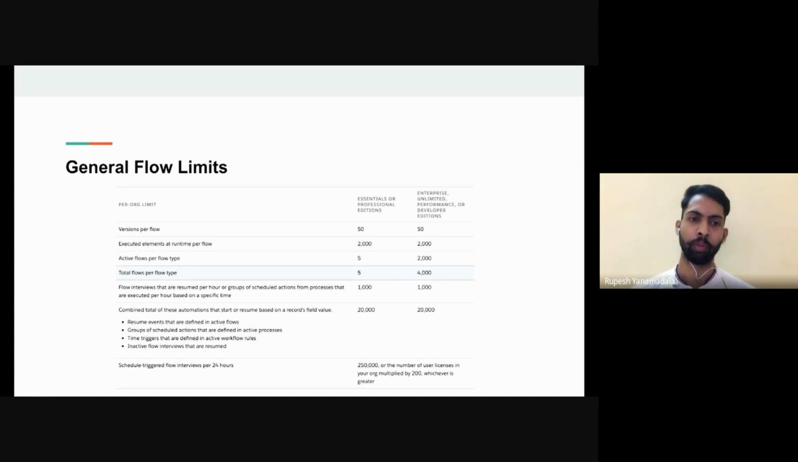The most important thing here is scheduled trigger flow interviews per 24 hours. So this is what you need to focus on. It is either 2,50,000 or the number of user licenses in your org multiplied by 200. So whichever is greater, that gets into effect for the particular org. If you have only 5 users, then 2,50,000 will apply. If you have more than like 400 or 300 users, then 200 into 200 or the 300 count will get into effect, which is greater than 2,50,000.